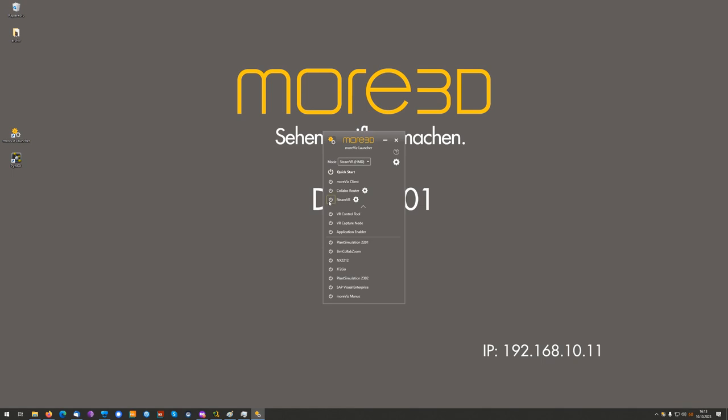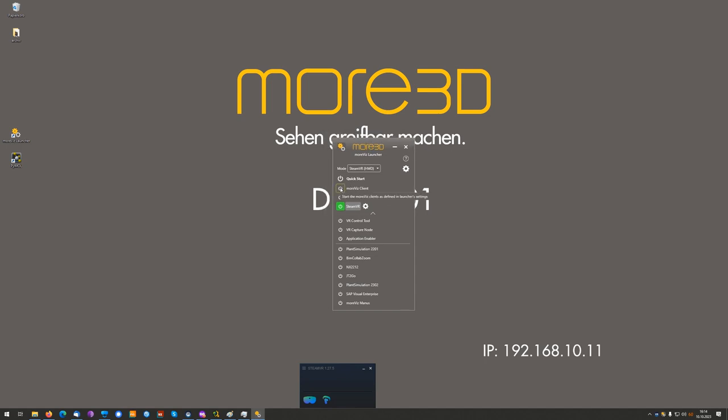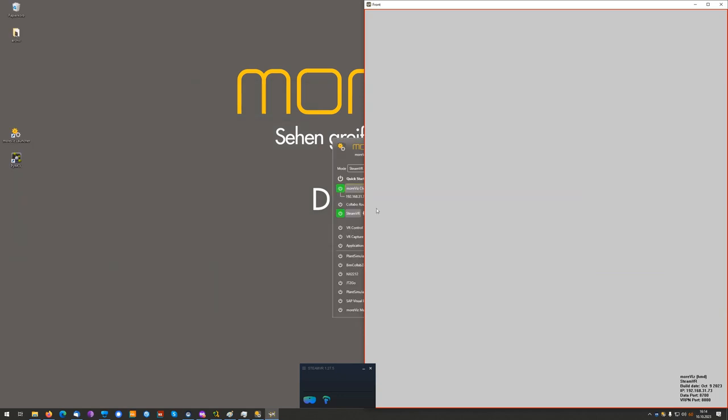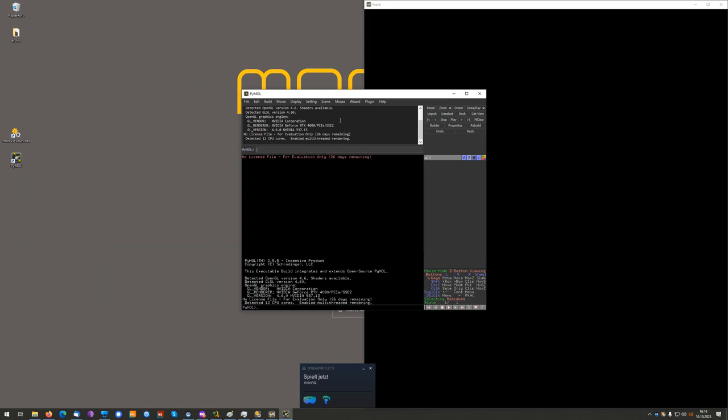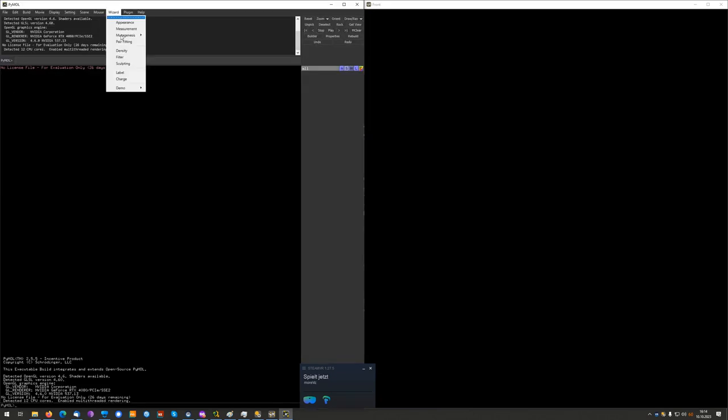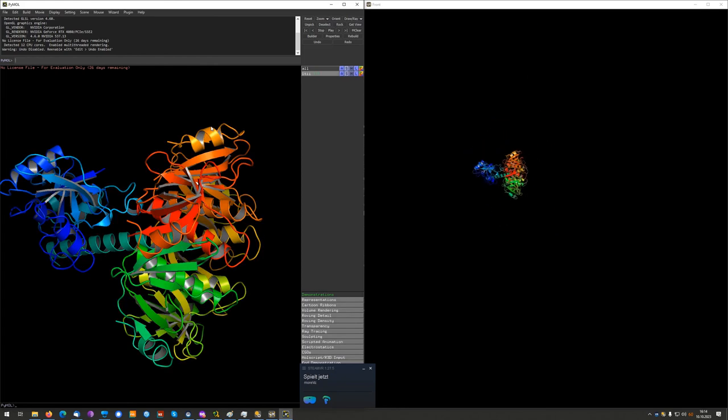Now make your VR environment ready. For me today, it is an HP Reverb Generation 2 that I'm using through SteamVR. Once your VR environment is ready, simply start the moreViz client and start Pymol. And load any model. And then it's already time to enter the VR space.